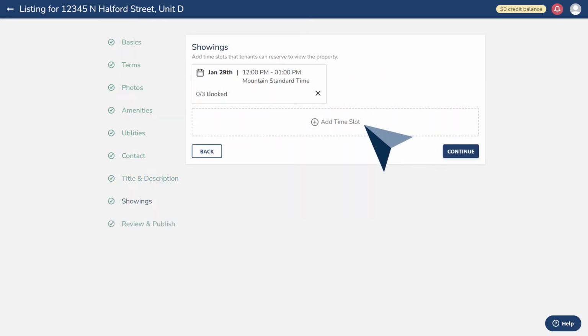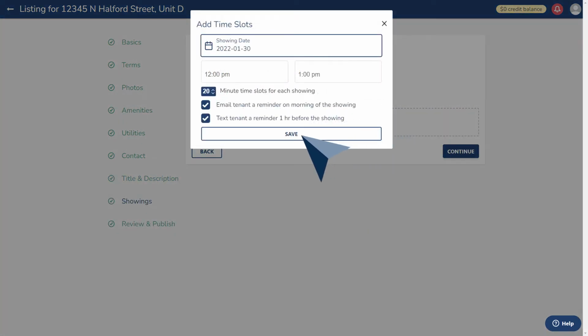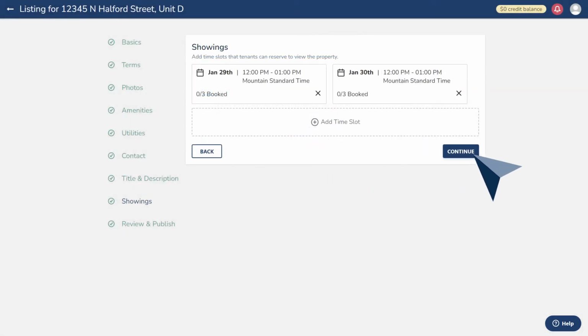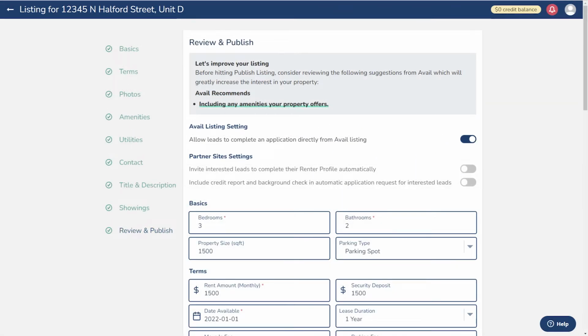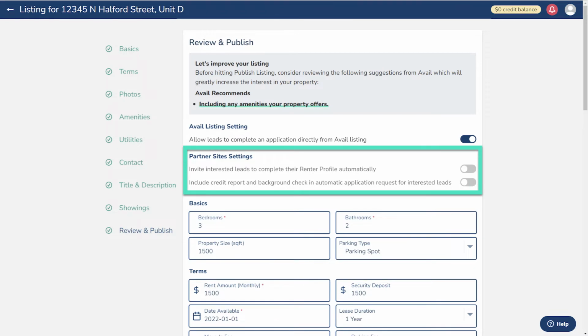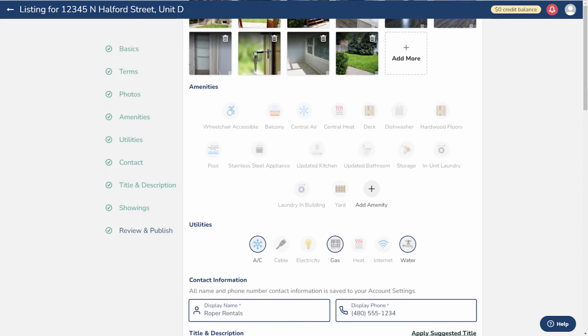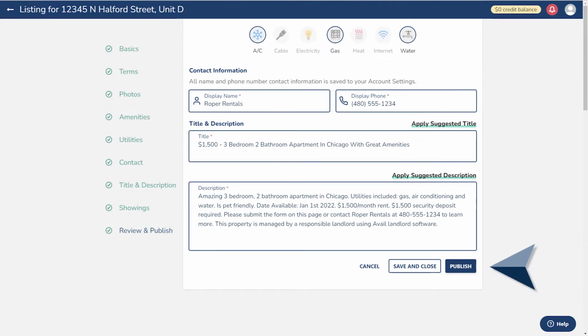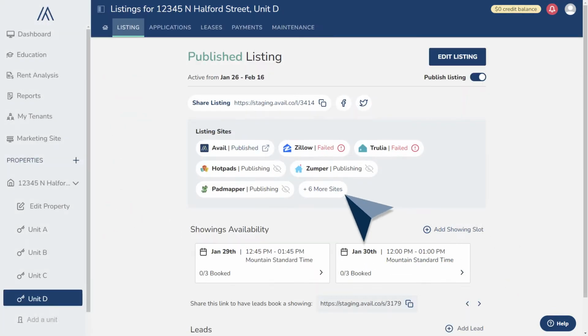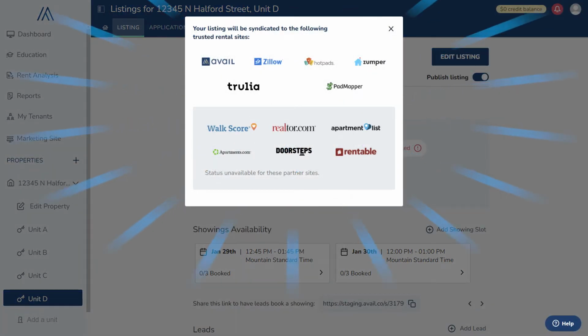You can even include showing availability while setting up your listing to make scheduling unit showings a breeze. Elect whether to automate application requests from leads, including custom questions and screening reports to make an informed decision when selecting tenants. Once you're all set with your listing you've created, just hit publish and it will automatically be posted to a dozen top marketing sites.